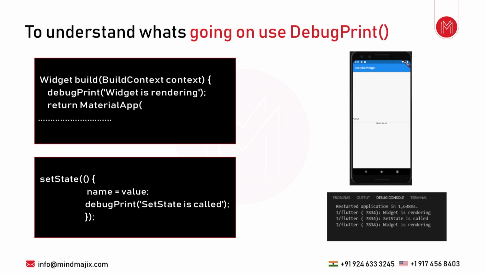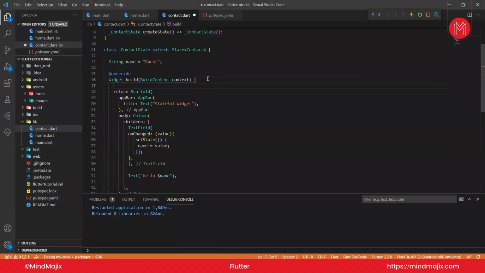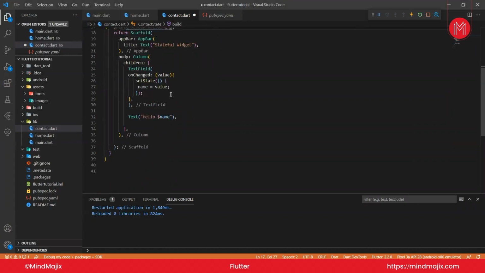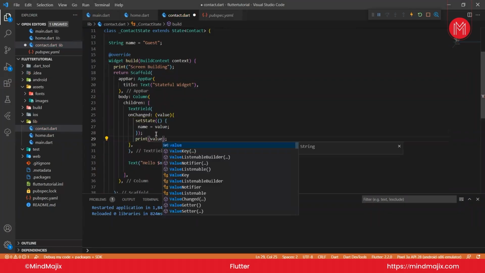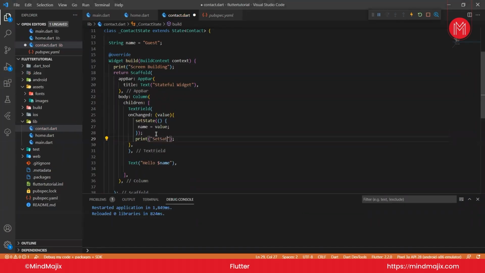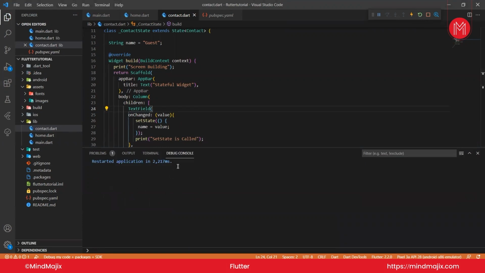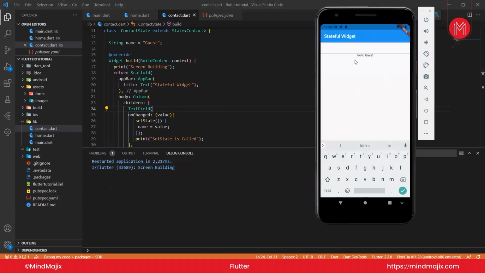To understand what's going on and how the screen is rebuilding, we can just have a print statement. First, in the build, that is print screen building, and once here print value if you want, or you can just have print that state is called. Now when I restart, you just see the debug console screen building, that is this build function is called, that is why we are able to see this output.